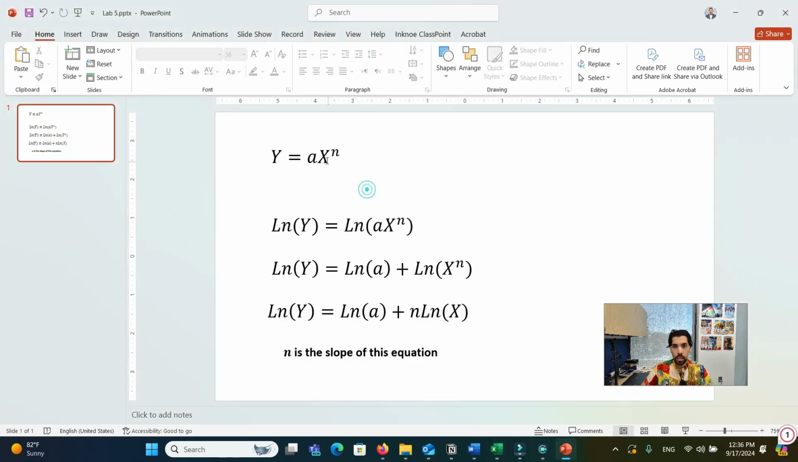If we come here, we have this function. If you take the natural logarithm of each side, basically ln y equal to ln of a x to the power n, and from the rule that we know, multiplication in the natural logarithm becomes addition. So ln of a x to the power n is equal to ln a plus ln x to the power n. Then the power goes outside and becomes a multiplication factor, and the function becomes ln y equal to ln a plus n ln x.